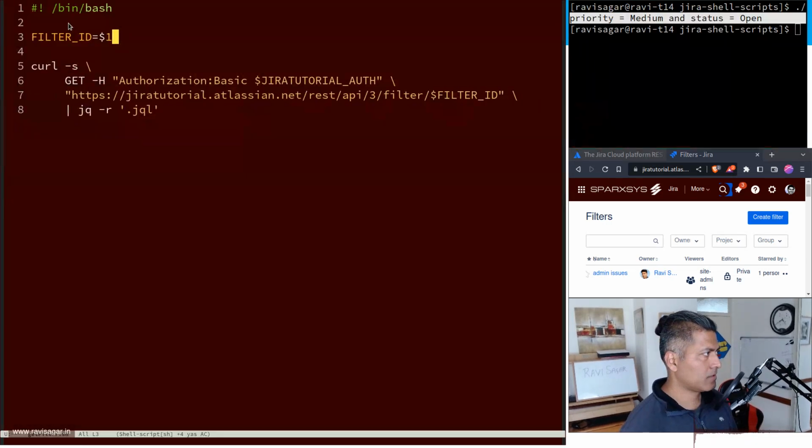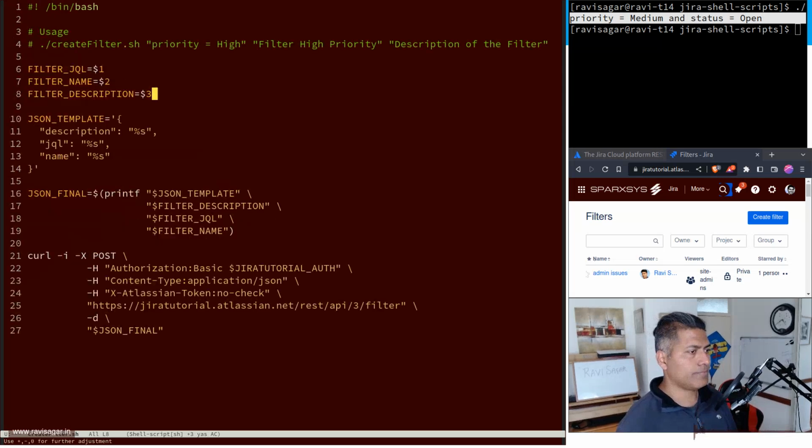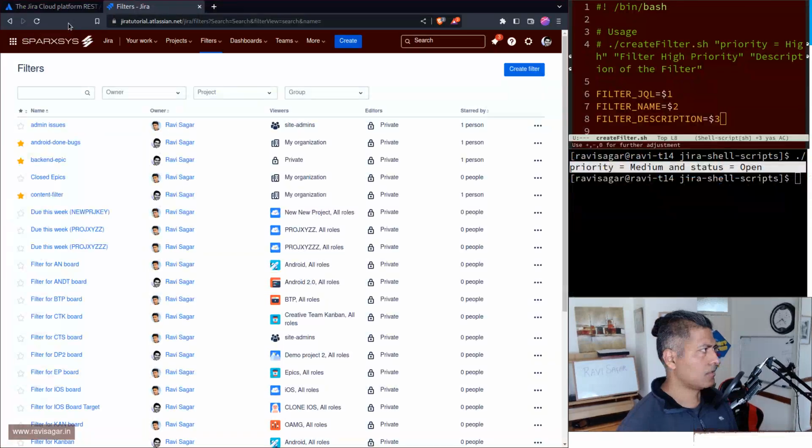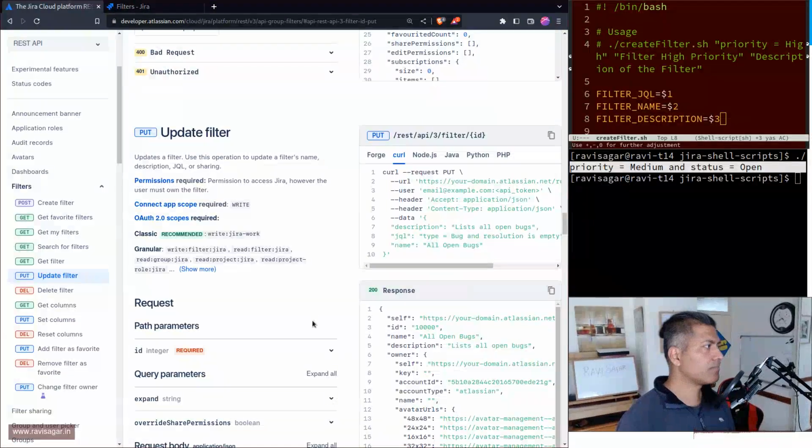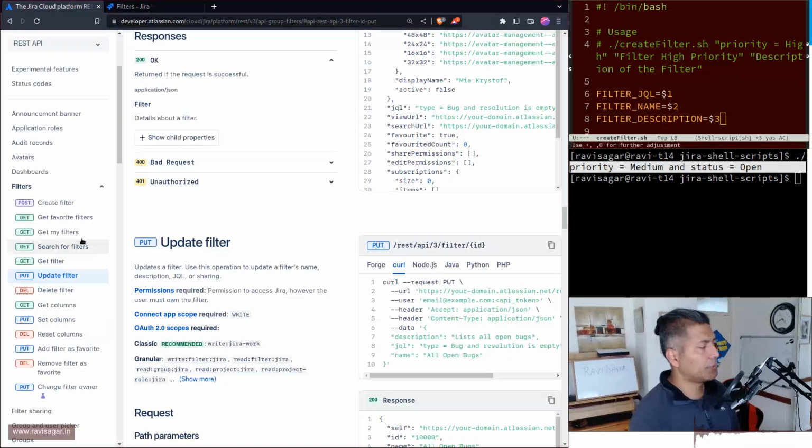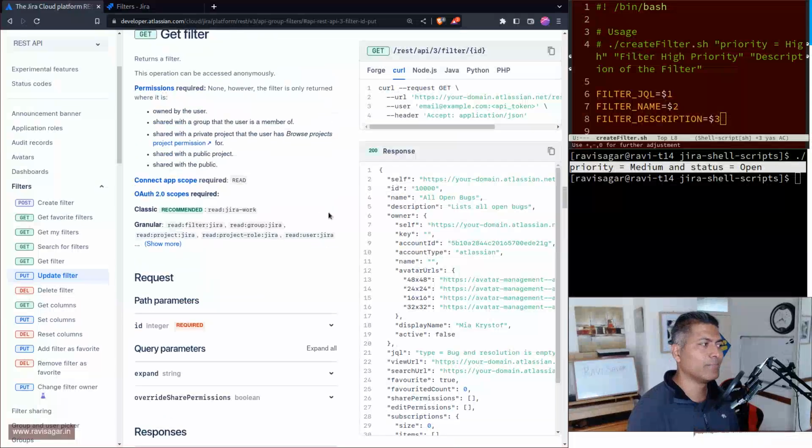Now, the script is very simple. The first one is, of course, the one to create the filter. And by the way, if you want to learn about these things, there is documentation for filters, to create a filter, update a filter, and search a filter. You just need to look at the examples and click on Node.js, Curl, Forge, Java, and PHP to get examples in different languages. Of course, I prefer Curl because it is always simple to run.